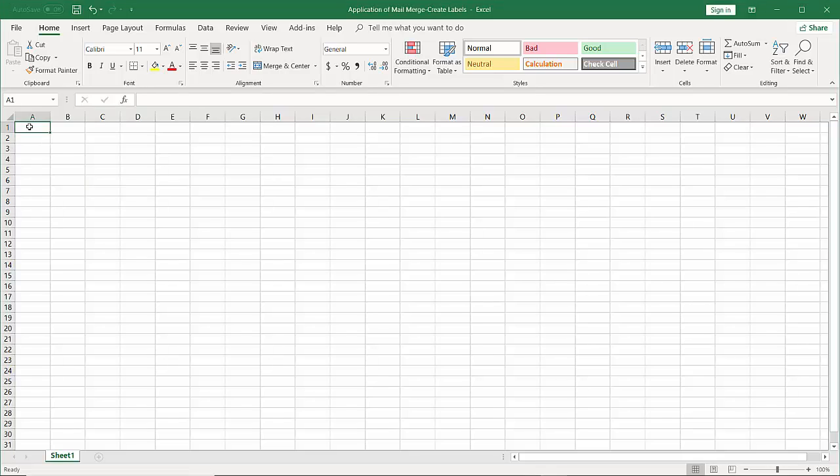So we are going to type in first name, press the tab key to go to the next cell, then type in last name, go to the next cell and type in address, because in our labels we also want to put our city. Then we type in state, then finally we type in pin code.